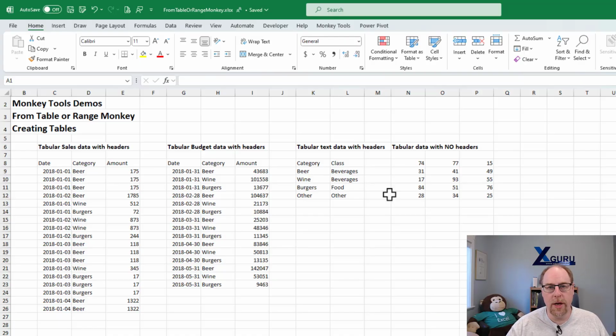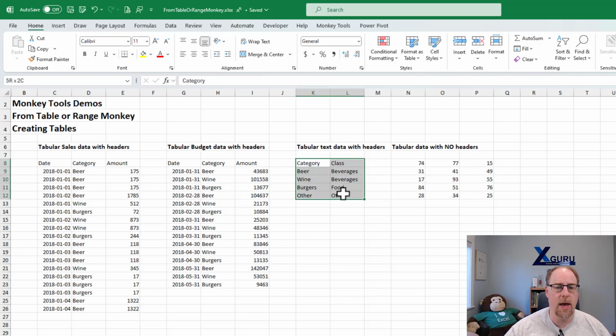The From Table Arrange Monkey is a free feature available to everyone that dramatically improves the From Table experience that you actually get inside Excel natively. Now I'm just going to show you a quick demo of what I believe the problems are with the default setup. If we take this range of data that we have sitting here, it's tabular, but it's not a table.